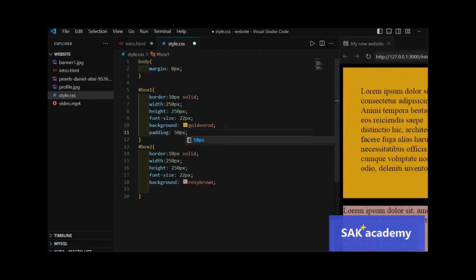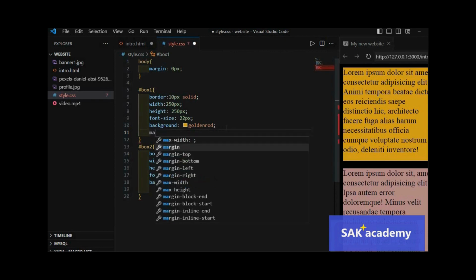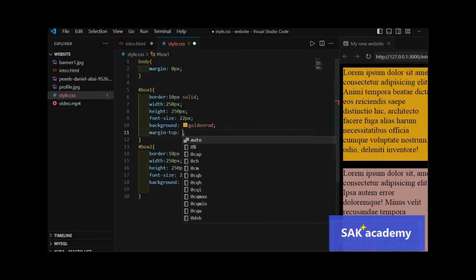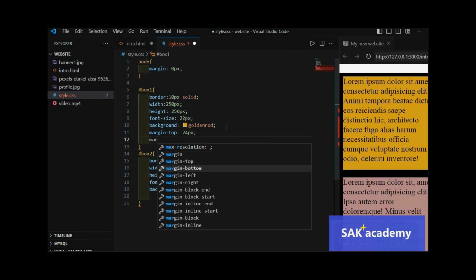To set margin explicitly, we can use the margin property followed by a value. For example, margin top 50 pixels, or 25 pixels, whatever it may be. We'll add 50 pixels of margin at the top of the element, pushing down any elements underneath it. Similarly, we can apply margin to the left, right, and bottom as needed.